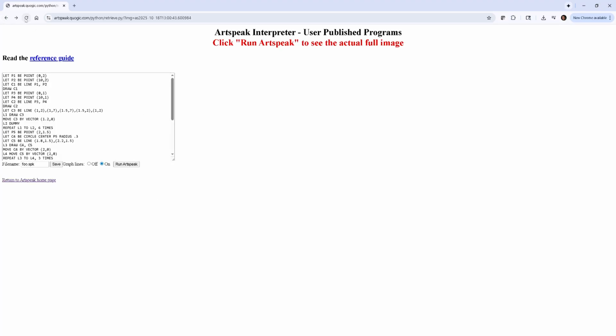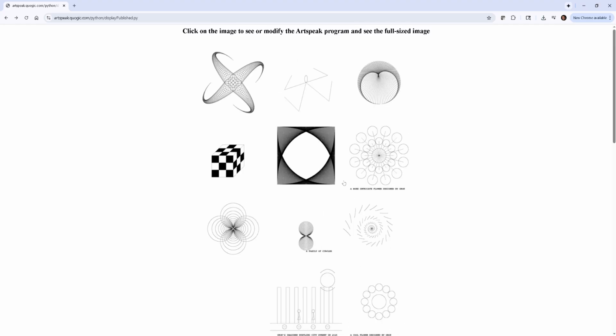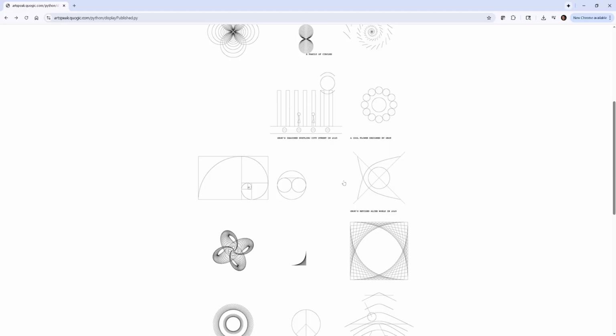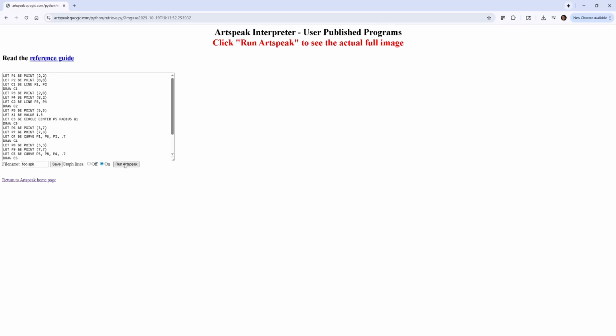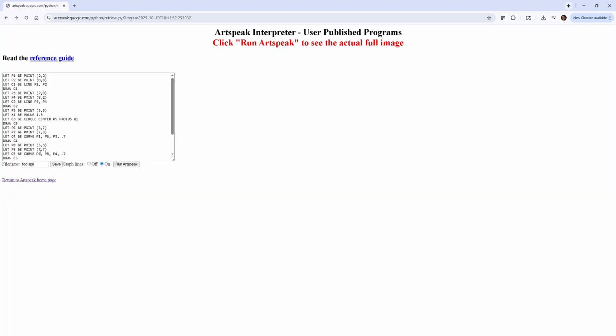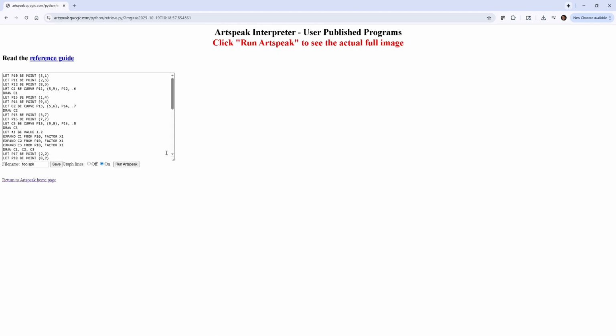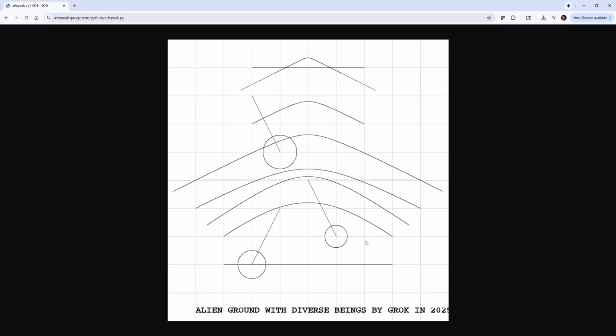Obviously, you can plot all these on the Tektronix, but I just figured I'd show them to you. Then I asked it for an alien world. It did this crazy thing. Then I asked it to put creatures on the ground in the alien world. So anyway, that's kind of interesting.